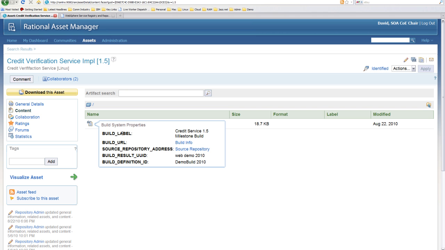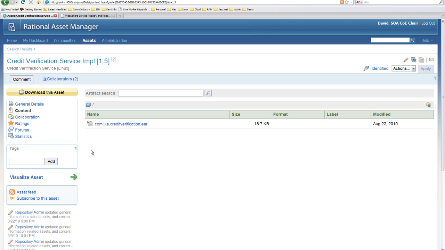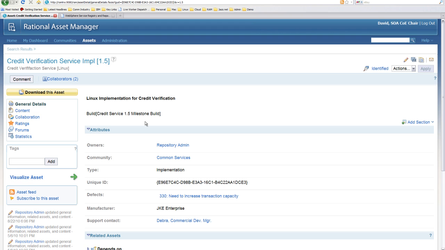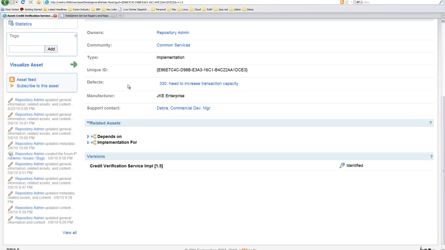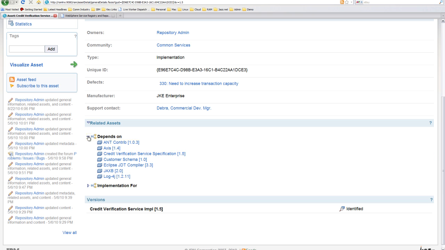If we look at the properties for the ear, we actually get the build information included. So there was our build label. You can see our web demo stuff that we just created, and this takes us right back into the build process. So there's full traceability between the assets that you have in RAM and back to your SCM, such as RTC, Rational Team Concert, or back to your build process like BuildForge as an example. We go into the general details here. We can see some of the details.